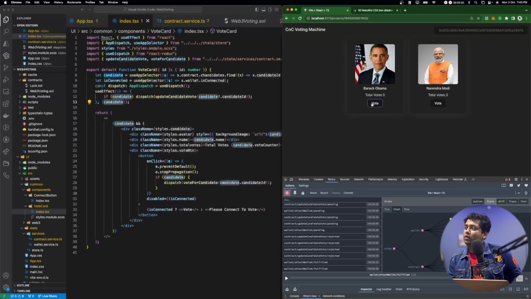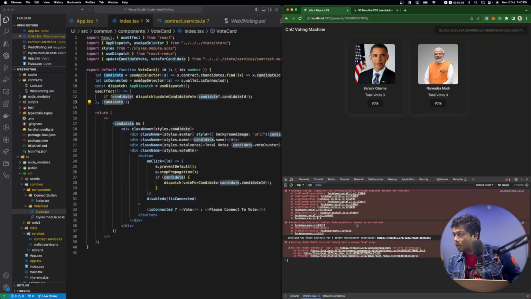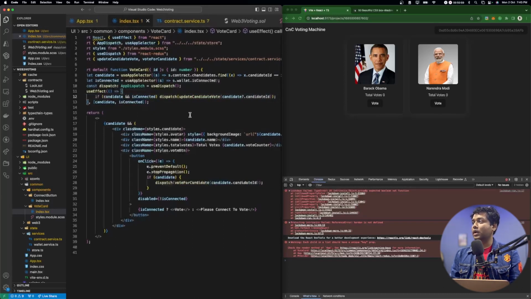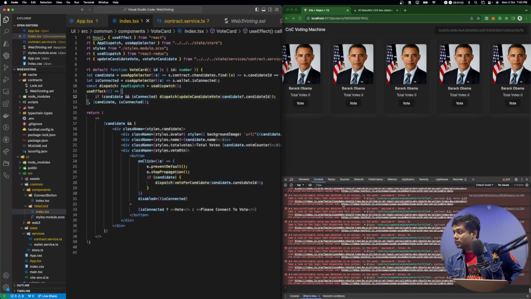I think we are good. Wallet connect, vote for candidate rejected. What was the rejection? Why is it rejected? Let's see. What was the error? Voting. Is there any error? Not defined, or key props, not this one. We also want to check if it is connected. So if candidate and it is connected. Okay, so something is happening.